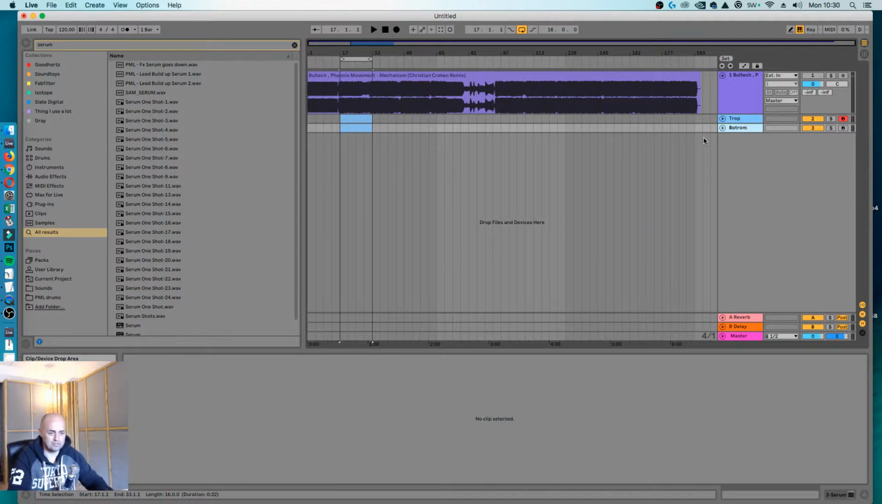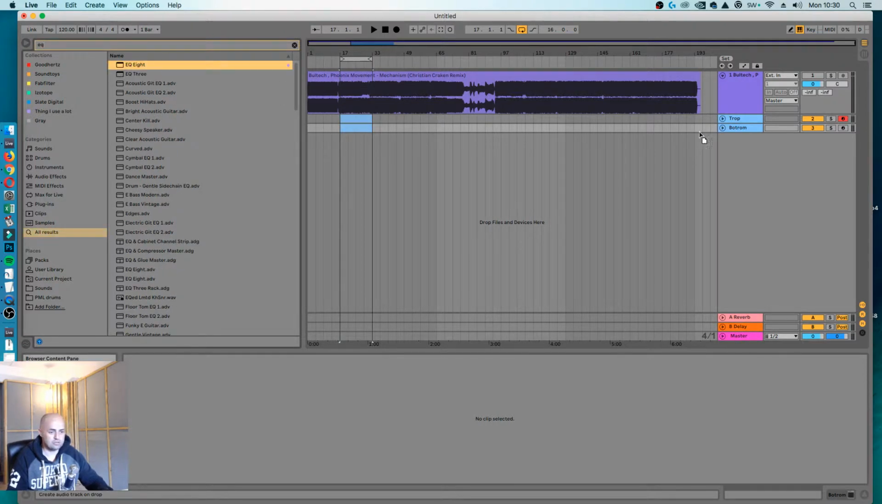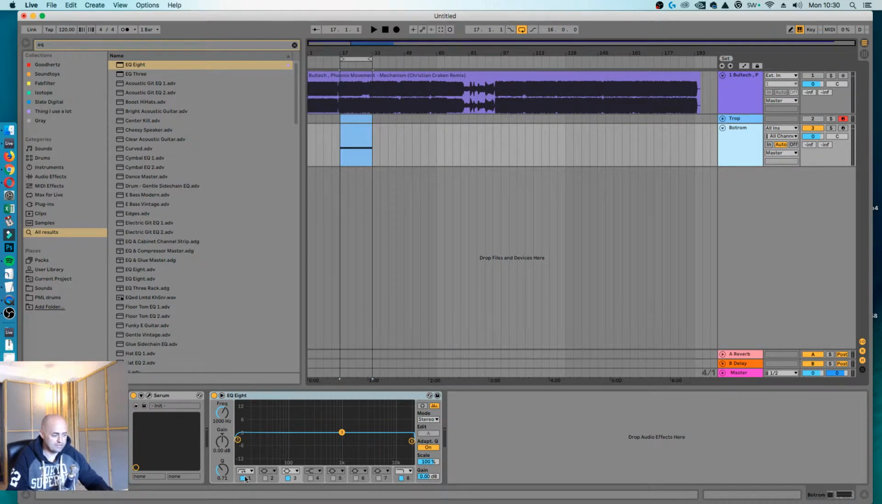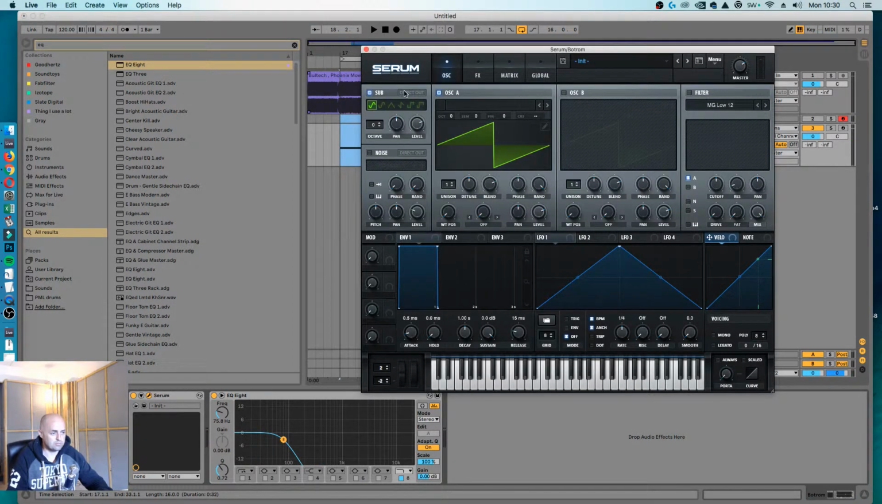Let's have some more spelling mistakes. Bottom. And your bottom is basically going to be your sub layer, or at least your cut layer. So you're going to cut your bottom frequencies out. And let's have a little bit more bass with a sub and a direct out and an octave lower.